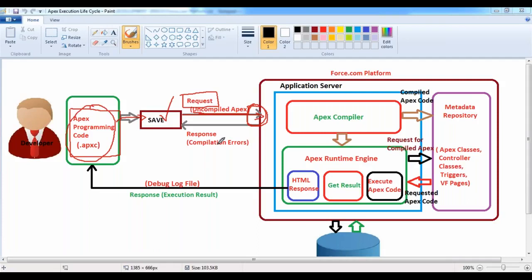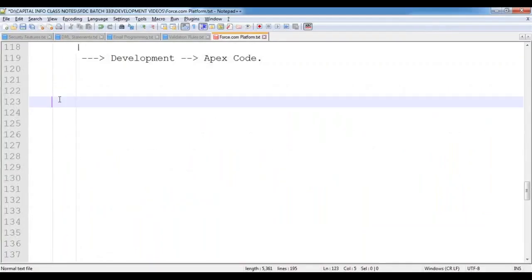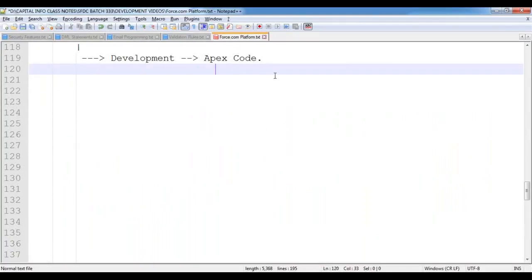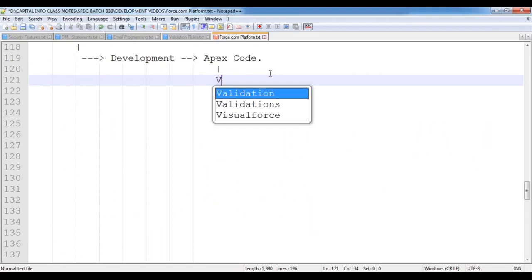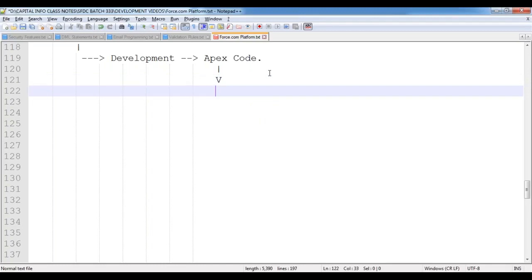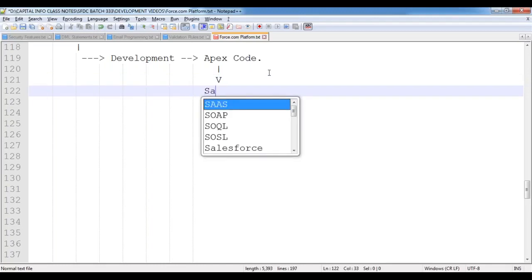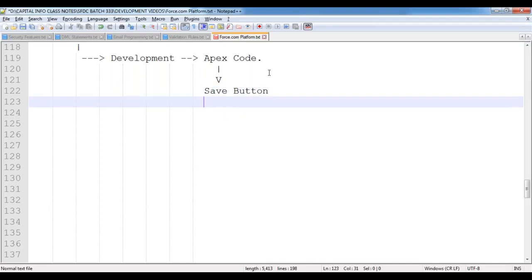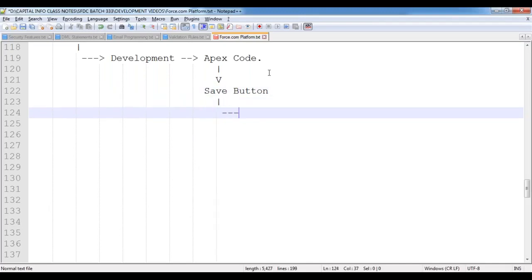As soon as you click on that save button, it will send your Apex programming code to the force.com platform as a request, and it will send the whole code. So what kind of details will it send? It will send that Apex code.